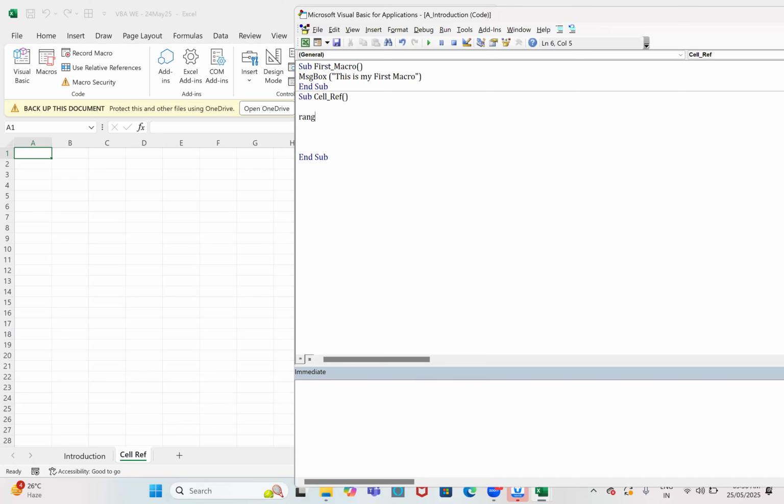Write Range of, in double quotes, give that cell reference. Range of A1. It's a property, okay? You are assigning a value. Already you may have some value in the cell; it will replace that value with the new value. So A1 is the cell, nothing but an object, the cell object. Dot Value is the property, equal to my value, some 10. So in the A1 cell, I am assigning a value 10.